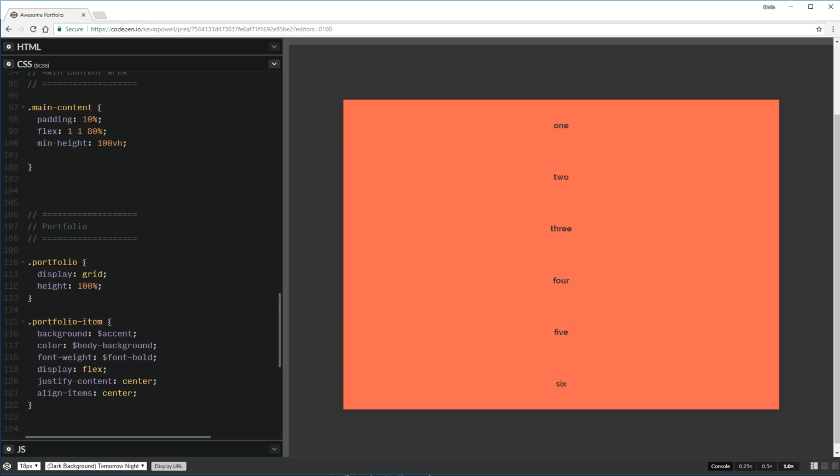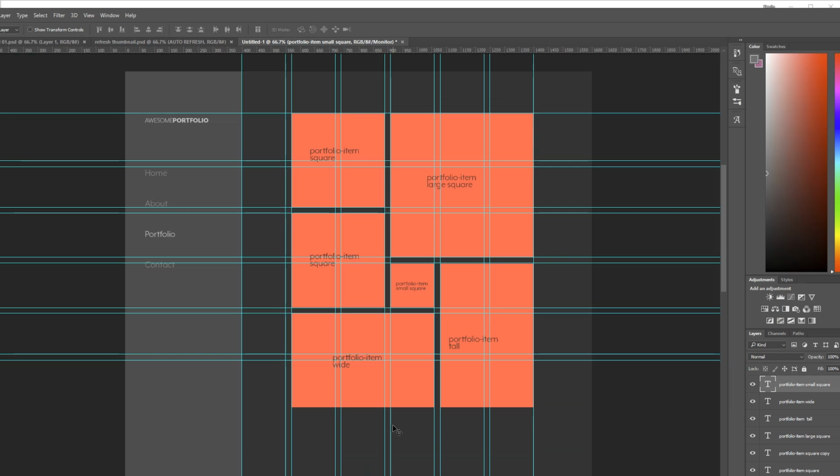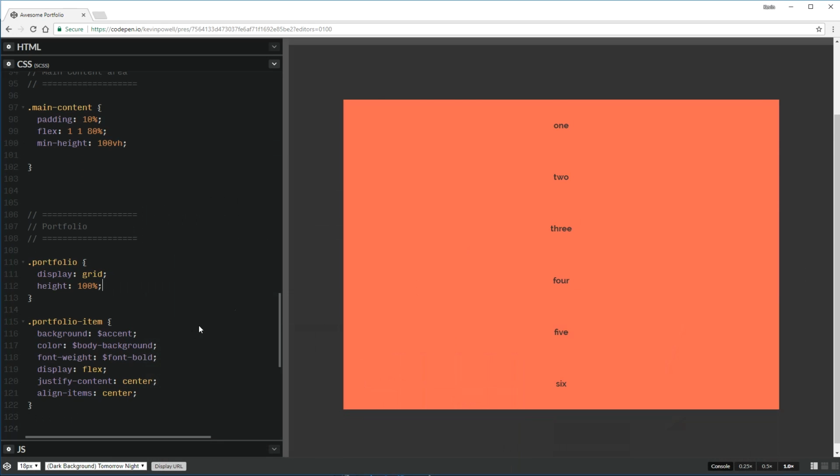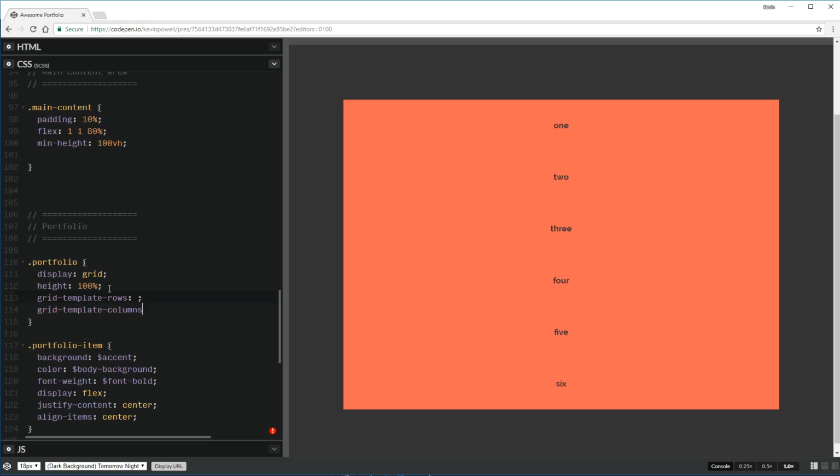Now I need to build those rows and columns we looked at. So let's jump back to here. As I said, we have 5 columns and 6 rows. So that's really easy to set up. There are some new properties that you might not know. So we have grid template rows, and we have grid template columns.